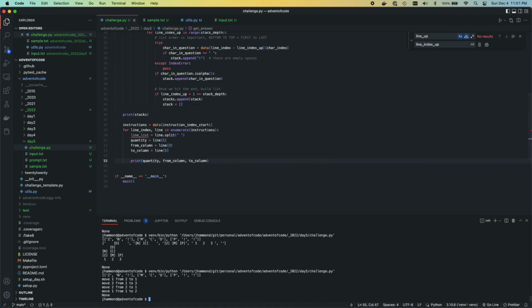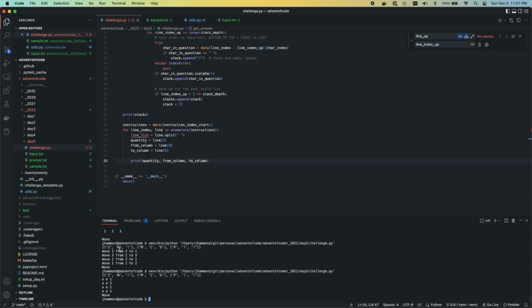We didn't quite get it. Whoops. We need to replace this. Okay, good. So now we've got our things, and now we can actually start to do something with them. So we're going to say that we want to move one item from stack 2 onto stack 1.